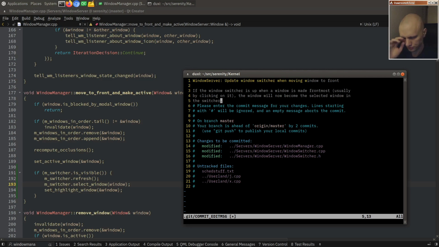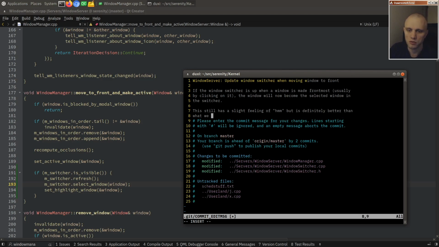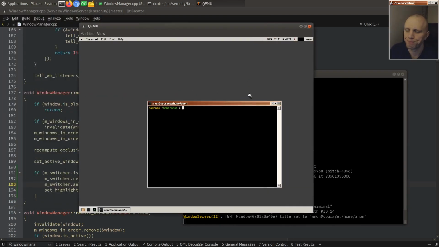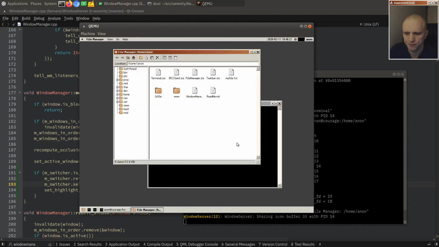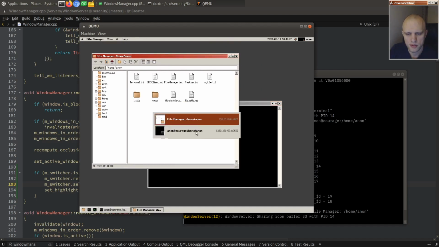This still has a slight feeling of, but is definitely better than what we had before. Okay, making progress. This is very nice.